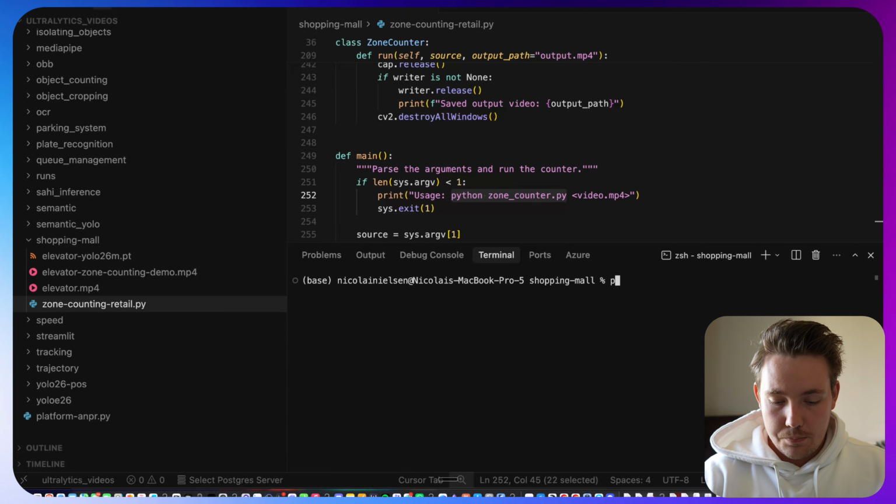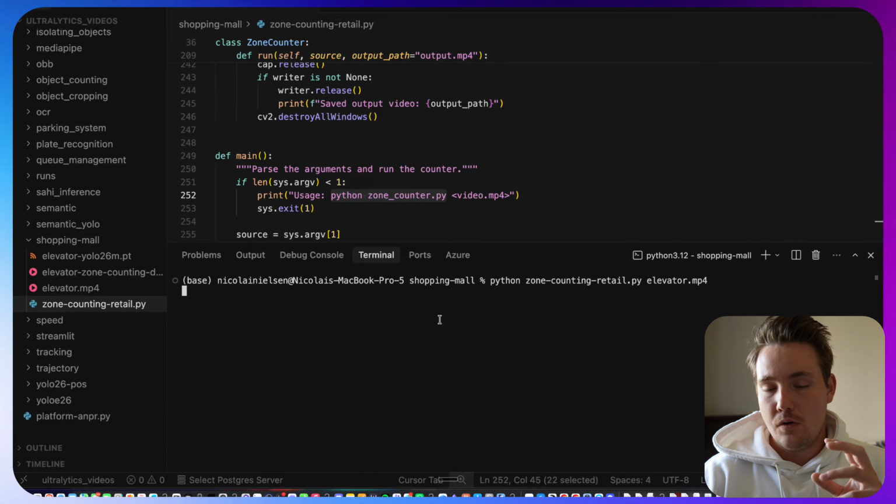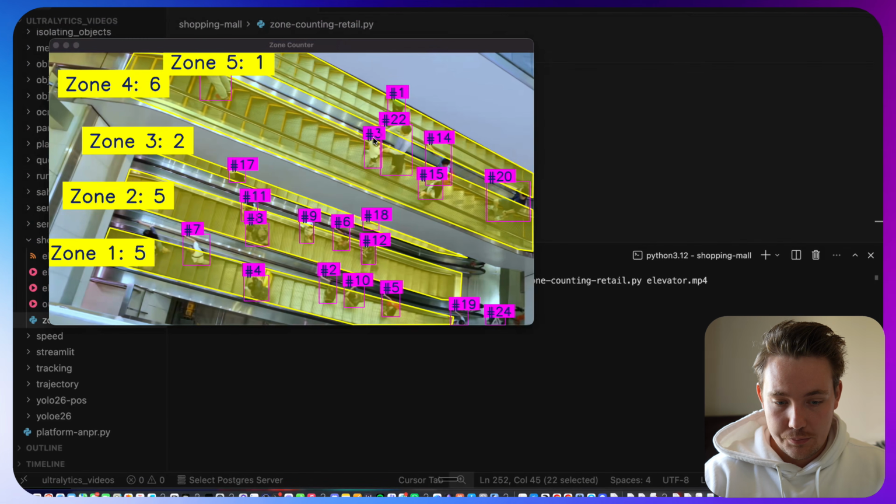So then we just need to run our Python script here. Python, we have our zone counter retail py, and then we have our elevator.mp4. There we go. And again, you can specify an RTSP stream, webcam, all these different indexes with OpenCV, and it's going to open it up. So now we can see our results running.